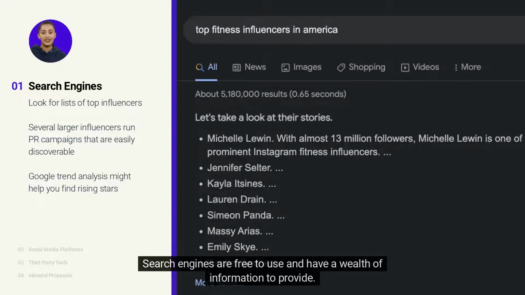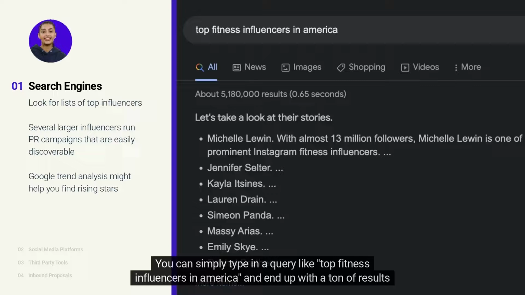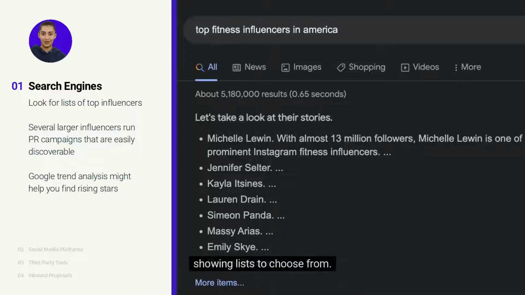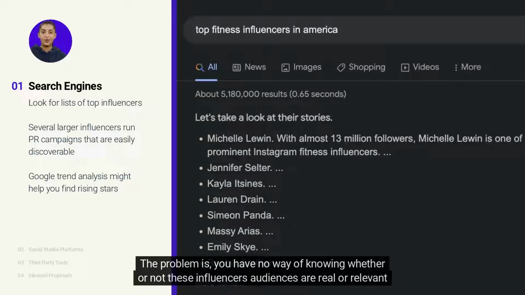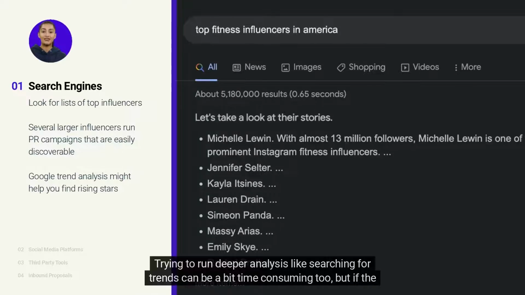Search engines are free to use and have a wealth of information to provide. You can simply type in a query like top fitness influencers in America and end up with a ton of results showing lists to choose from. At a high level, that sounds great. The problem is, you have no way of knowing whether or not these influencers' audiences are real or relevant to you. Trying to run deeper analysis, like searching for trends, can be a bit time-consuming too.